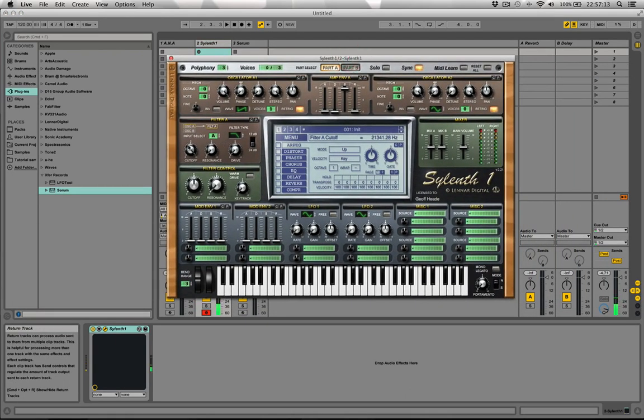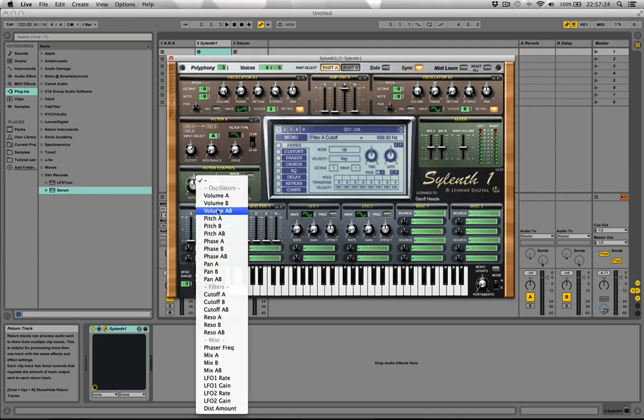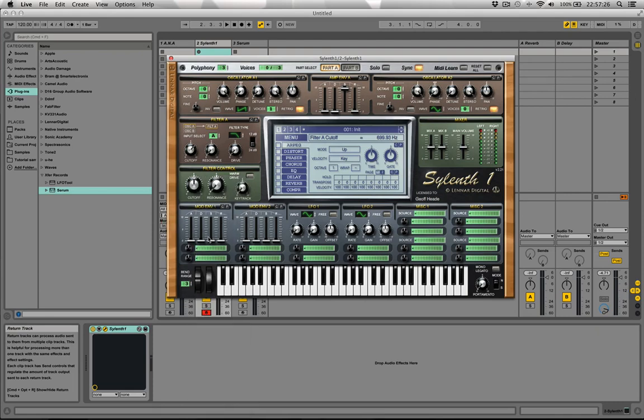Okay, so let's put the filter in the middle. And we'll do the same thing again. In the case of Sylenth, on each envelope, you've got two possible destinations. Both these do exactly the same thing. So you can choose two different destinations for the envelope and then alter the amount that's sent for modulation.